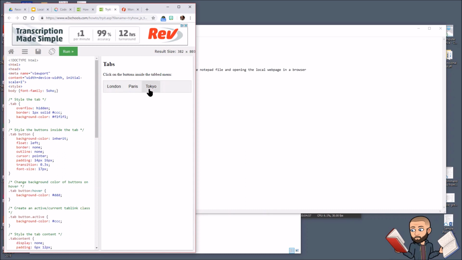But I noticed that this didn't change at all. This font must just be for, okay, the body. Now we'll have tab style. Border and background color. Okay, I'm not a fan of that background color. I could randomly try to change these numbers and see what happens.